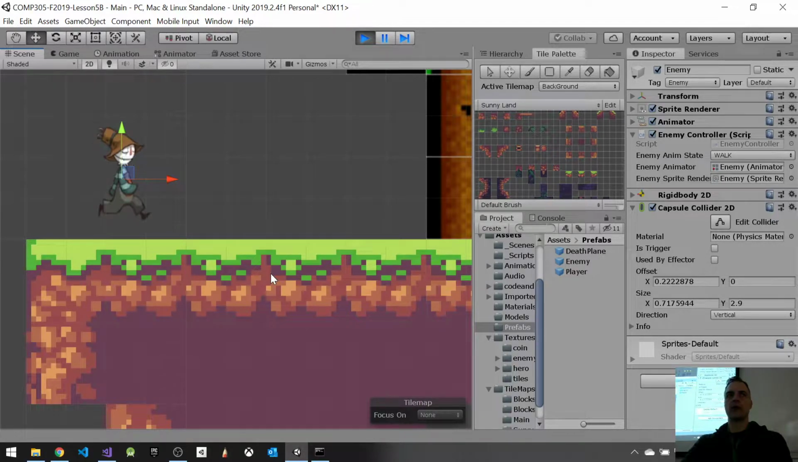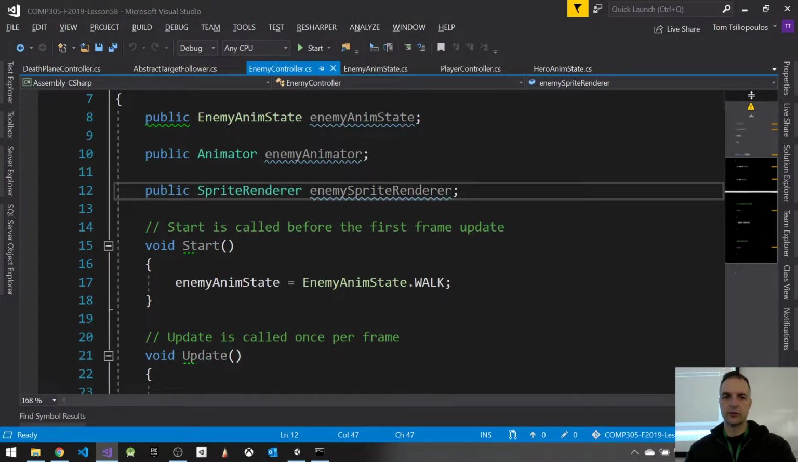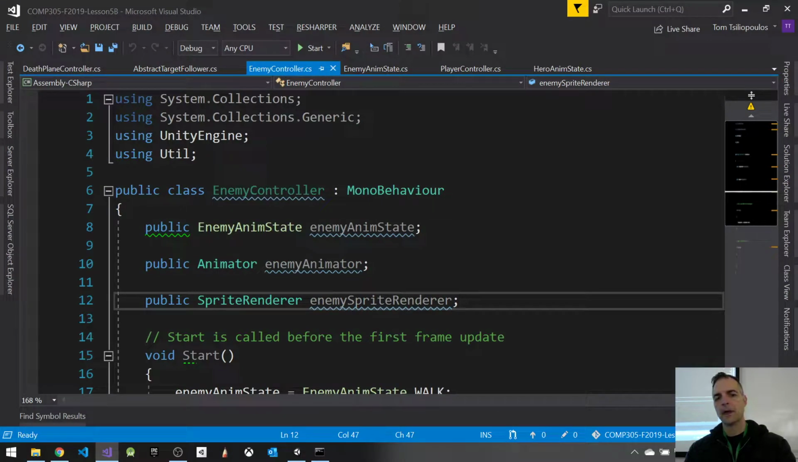So what we want to do is first move him across. So how would I move him across? I don't want to change his position. I want to change his velocity. I want to control his velocity, right? One thing we know is we already have an enemy controller. So here's my enemy controller. And in order for me to change his velocity, I need access to his rigid body.